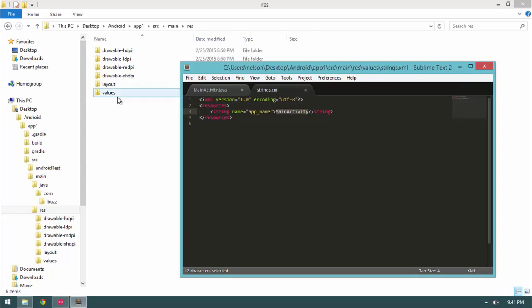Anyway, values just contains a bunch of XML files, and these XML files can declare a variety of different kinds of values. It's not just limited to strings, but you've seen they helpfully create this strings.xml file for us automatically, containing our app name, by the way. And they do that because you might want to separate your dimensions and your styles and your other kinds of resources into different XML files, although you don't have to. But strings is a convenient location to place your strings.